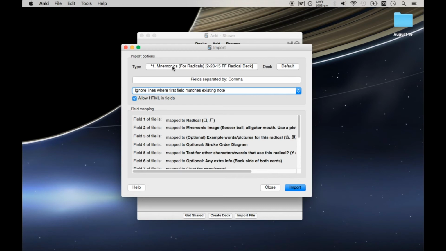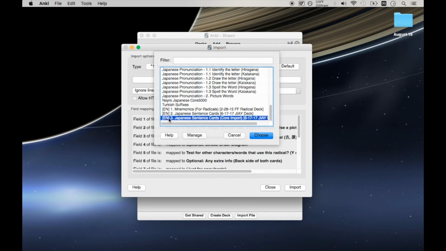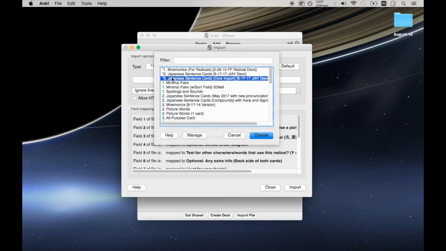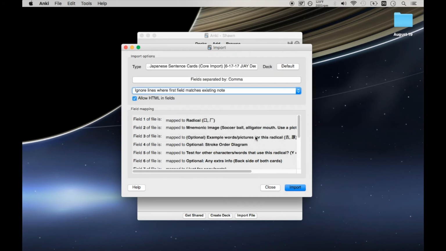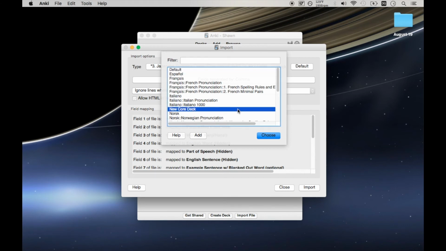I want to choose the correct card model type, which if you're using the model deck linked below, the Japanese in a year one, choose number 3, either this one, which is the Japanese version, or this number 3, which is the English version. Again, I discuss how to use this card model in another video, which will also be linked in the description. But anyway, just know it's number 3, Japanese sentence cards, core import, and that is designed specifically for this purpose here. So I'm going to choose that. I'm going to stick it in this new core deck.